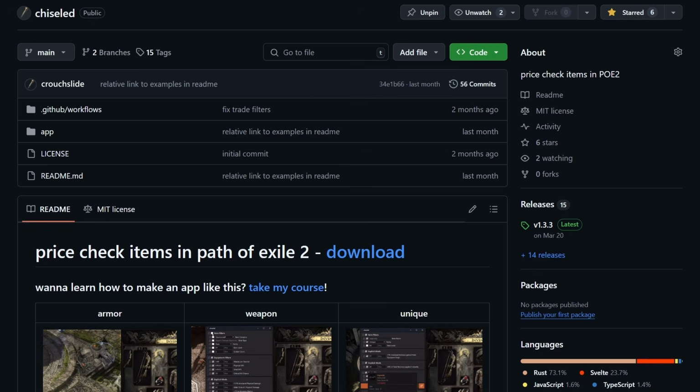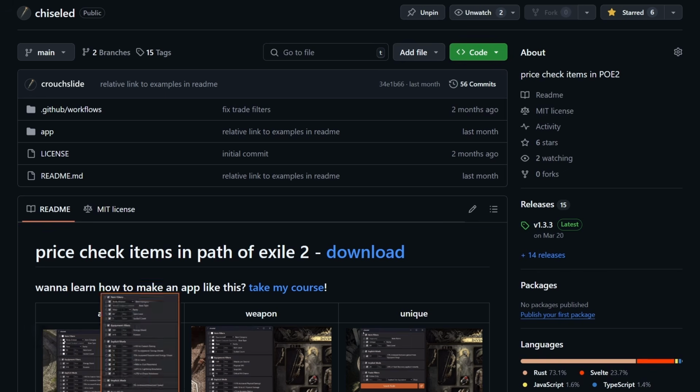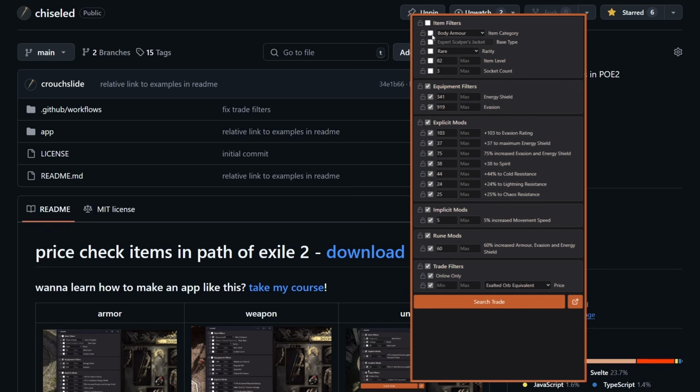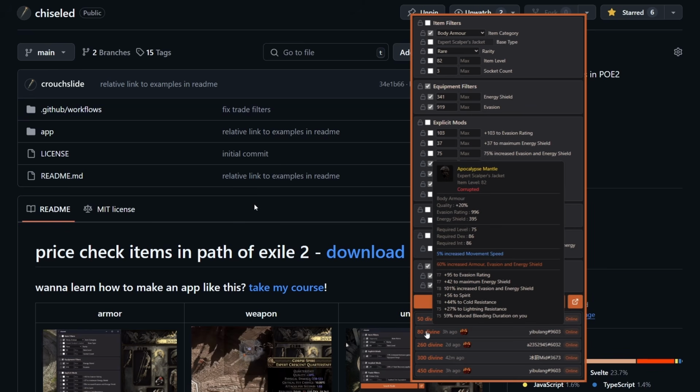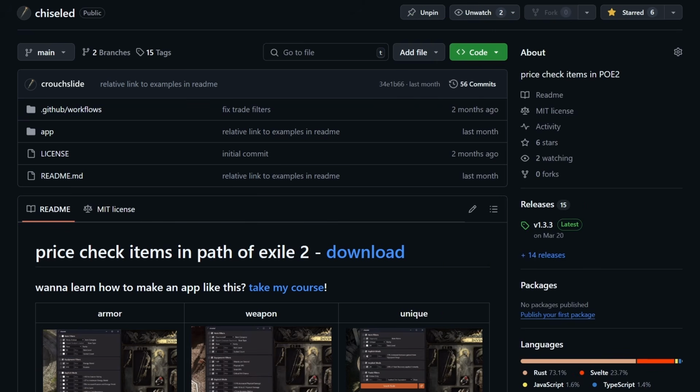I'm a longtime enjoyer of Path of Exile, and I've always kind of wondered how the trade tools worked under the hood, so when Path of Exile 2 came out, I decided to make one. It's called Chiseled. You can find it on GitHub if you want to check that out. And in this course, we're going to build a slimmed down version of this app from scratch together.